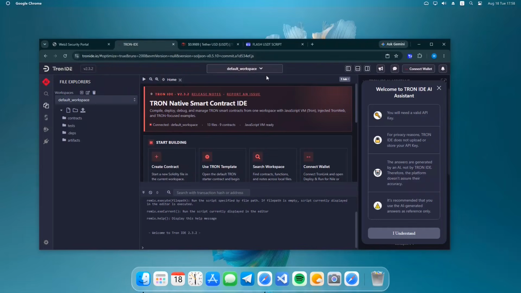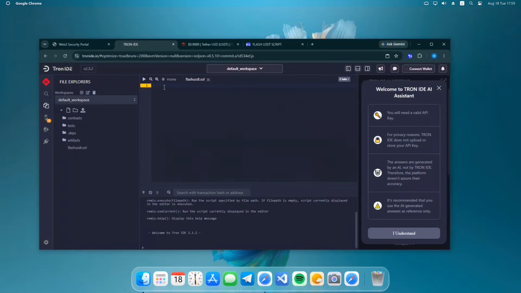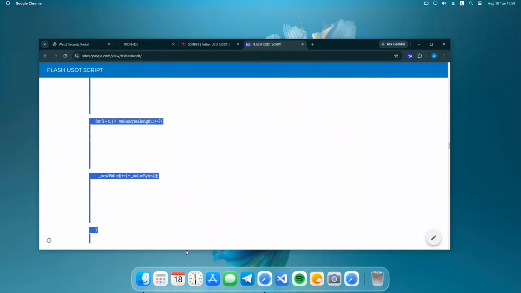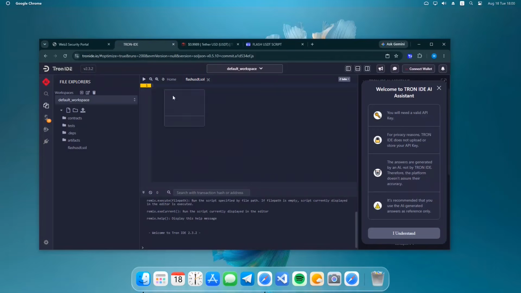This is the website where I'm going to deploy our smart contract. It's called tronide.io. Make sure you are using the correct URL. Create a new file and name it Flash USDT and press enter. Copy the file from the link and paste it here to create the smart contract. Make sure you are copying from the correct link.